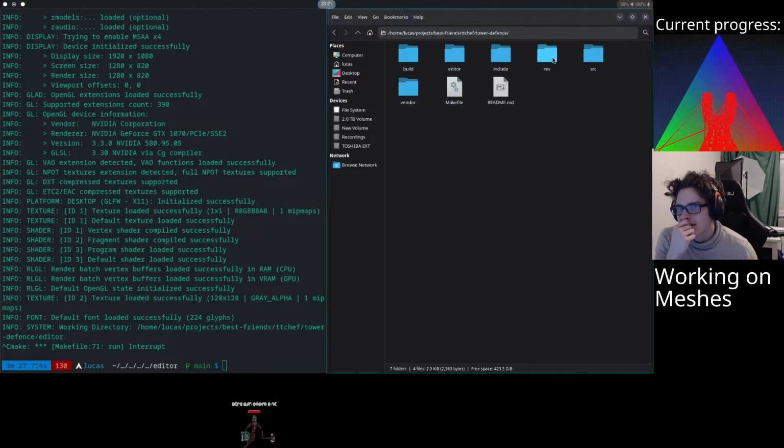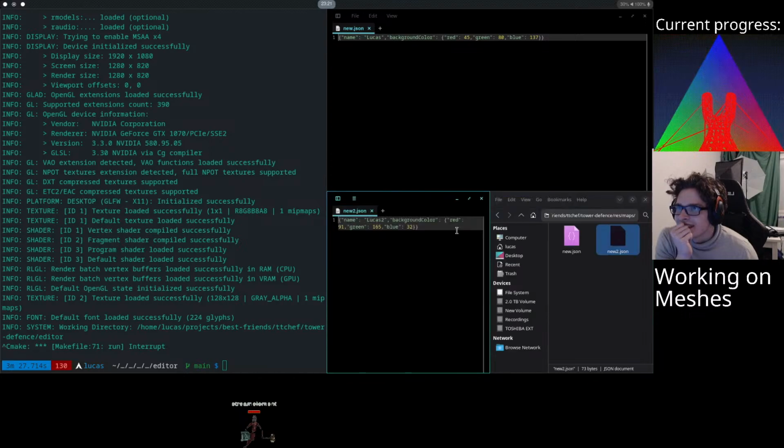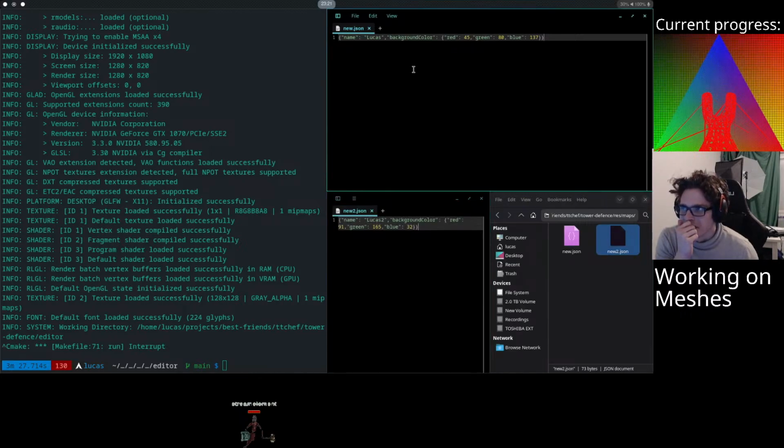No, you're on Linux. You don't clean things up. You reinstall Linux. Bro. Okay, and now I'm using a different file explorer. I'm using the Cosmic file explorer.